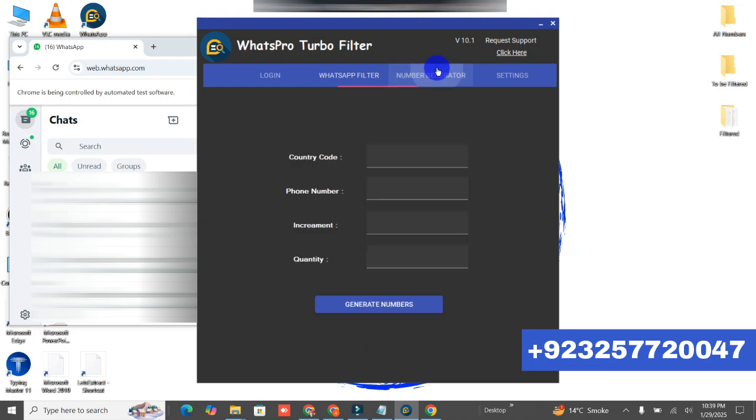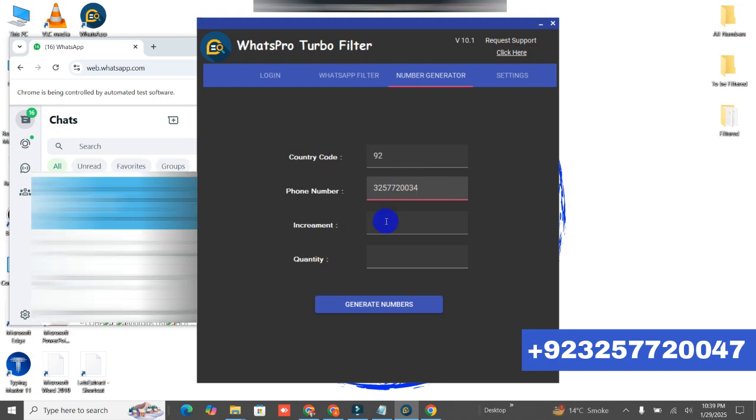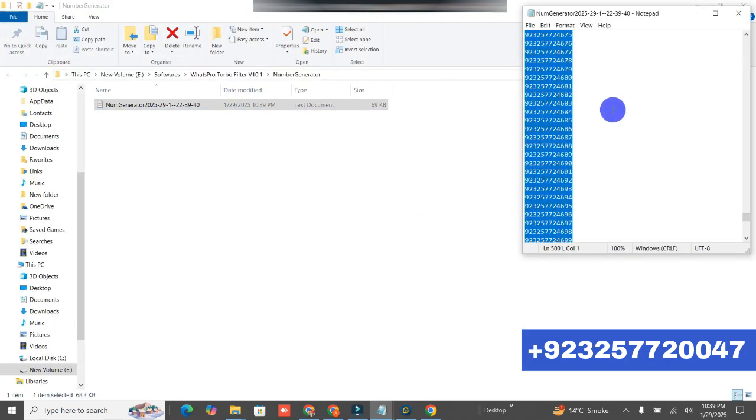Now let's generate the numbers. Write the country code and the number here and set the increment always to 1. Now enter the quantity of how many numbers you want to generate. You can see 5000 numbers generated here.